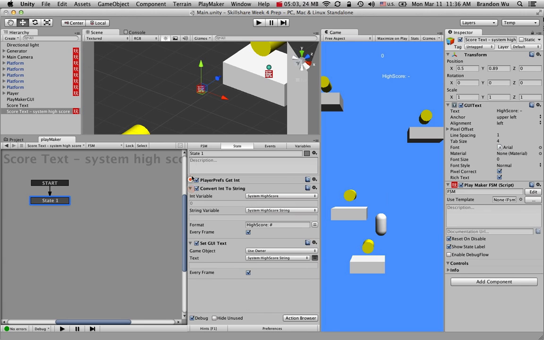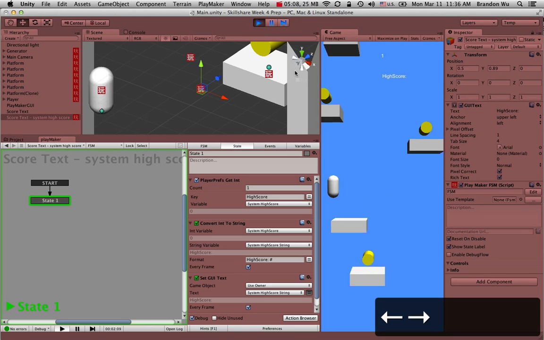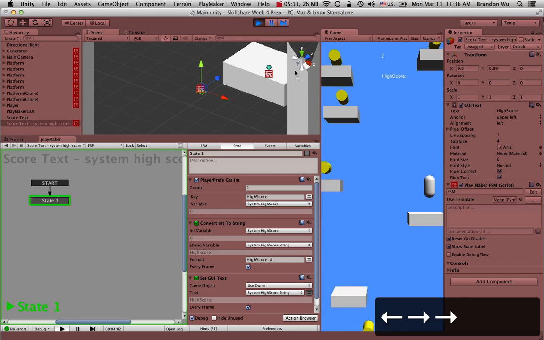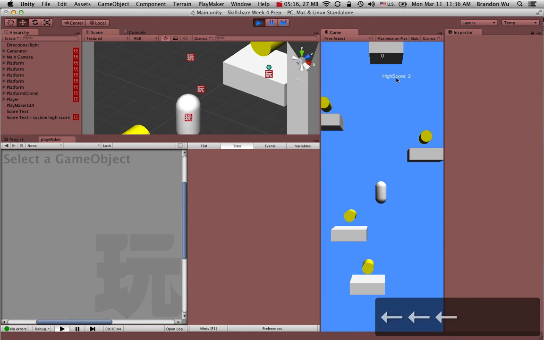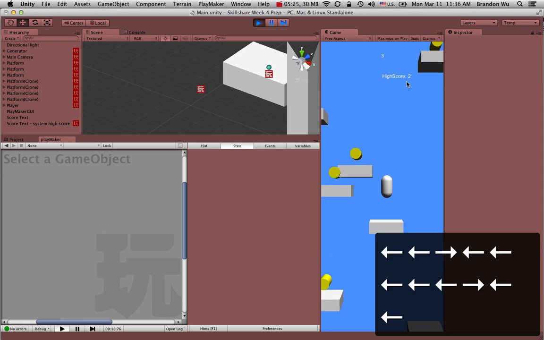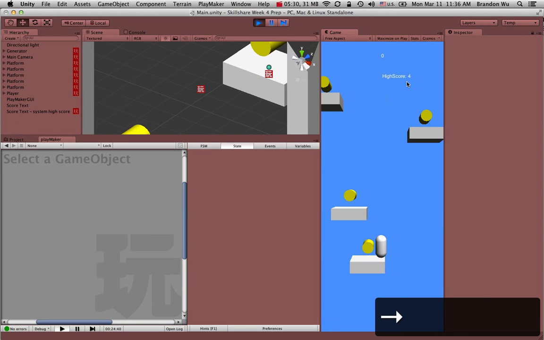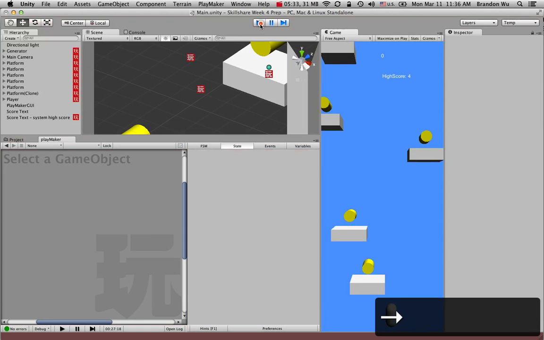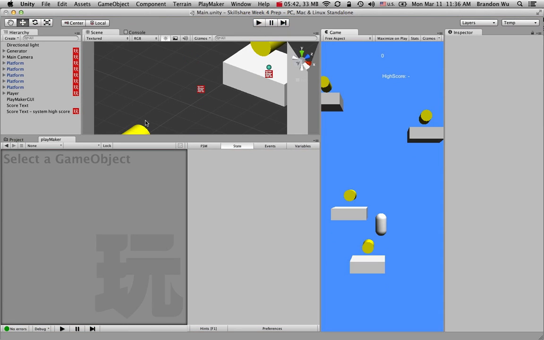Okay, now let's test again. Play. Okay, so 2. Now you can see that high score is now 2. If I get more than 2 points, when I restart, it's going to show a better score. Now I'm at 4. See that high score is now 4. And even if I stop the game and then start again, it's going to have that number. So that's how you add a high score to your game.